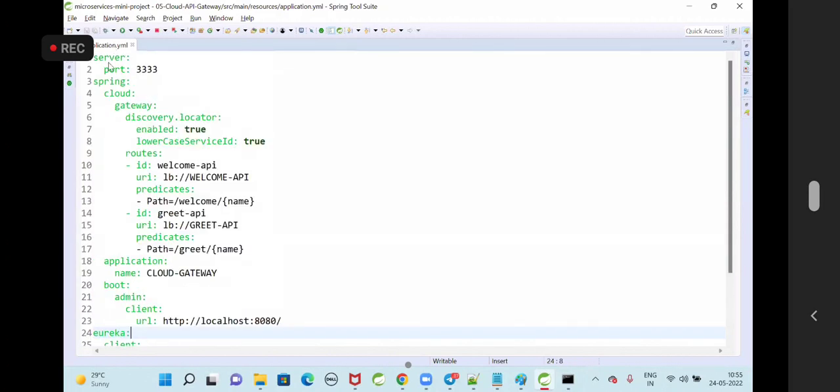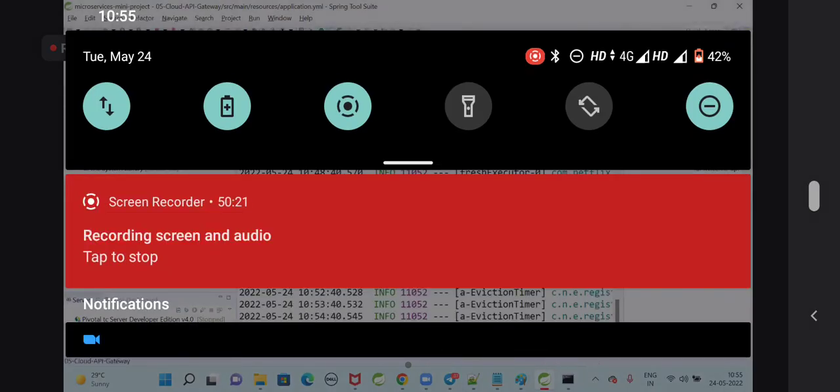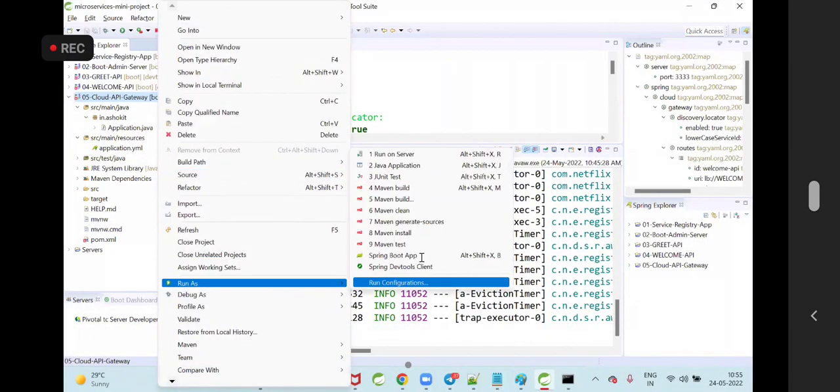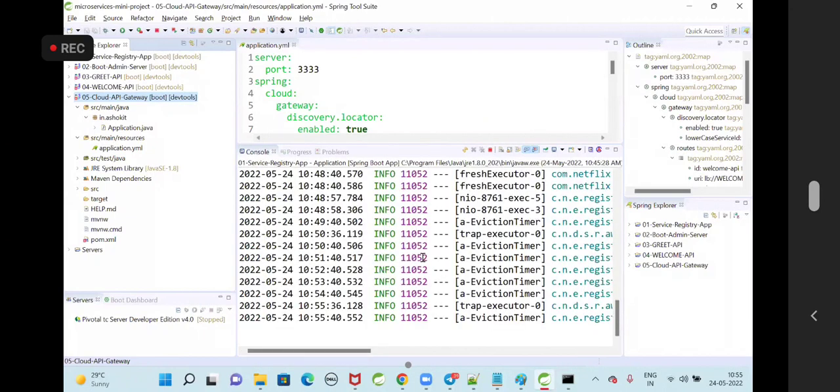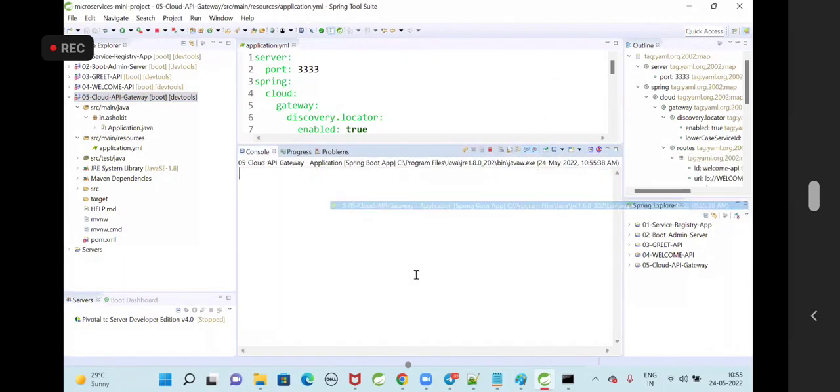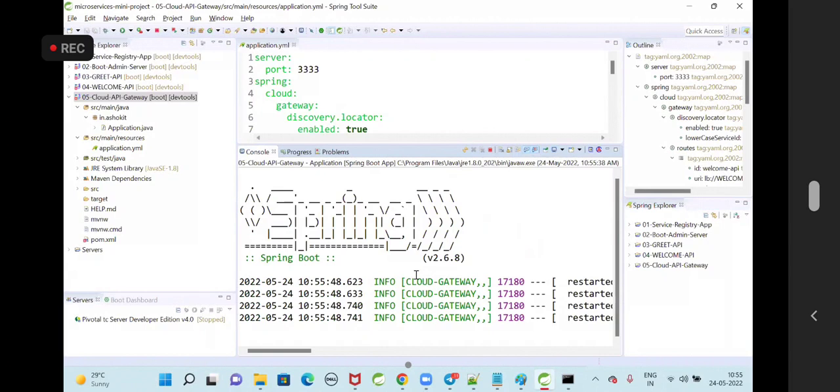Right. Now let's refresh this project and run it. Run as boot app. Cloud gateway. Cloud gateway is getting started.